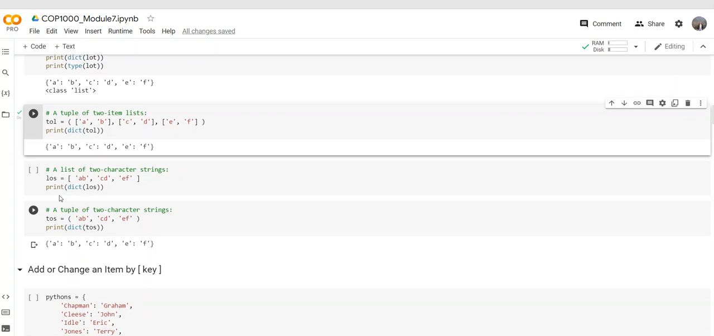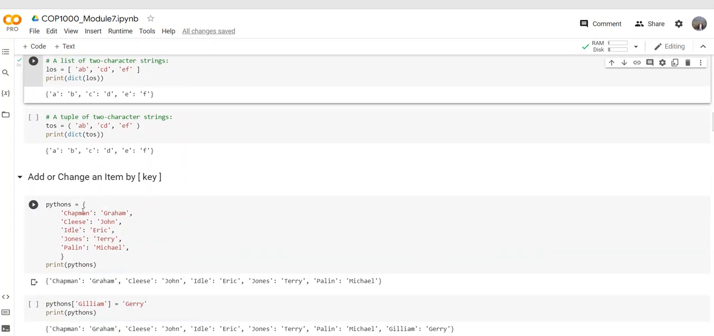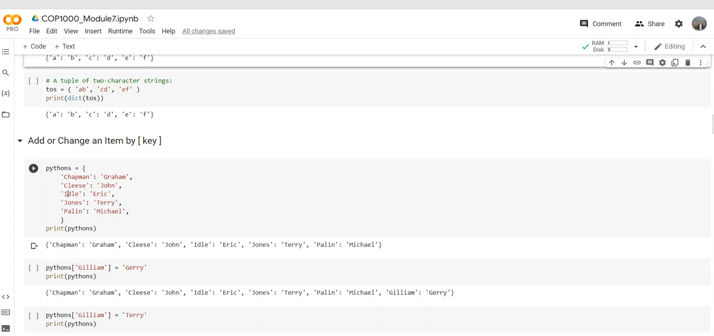All right. A list of 2-character strings. It breaks them apart. So we end up with a key and a value. Key, value, key, value. Same thing here. Key value. Now on this one, it was tuples. There's a tuple with 2-character strings in it. This is a list with 2-character strings in it. So in this next section, we've got a dictionary. Key, value, key, value, key, value. So conceptually, we should be good here.